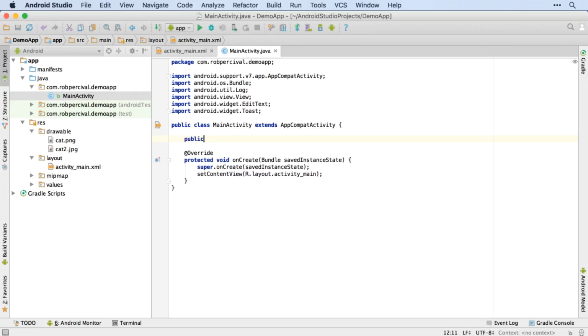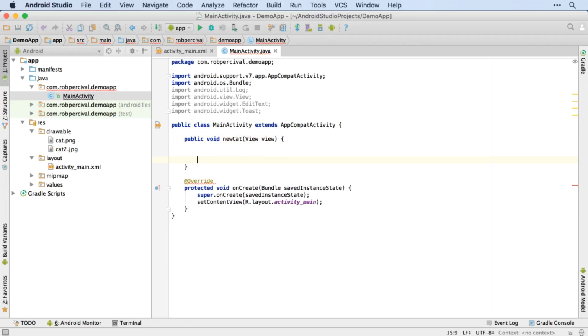So again, public void, because it's not returning anything. New cat, and this is coming from a view. So we'll add that in there.